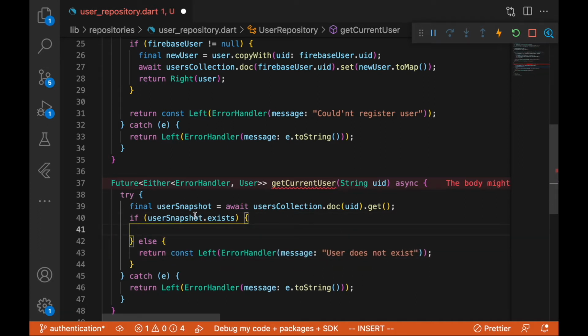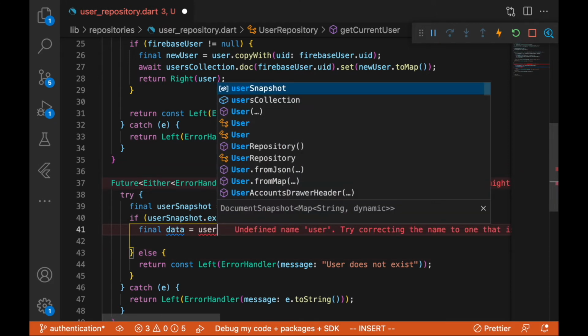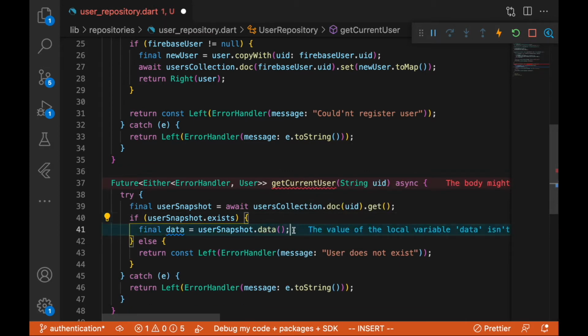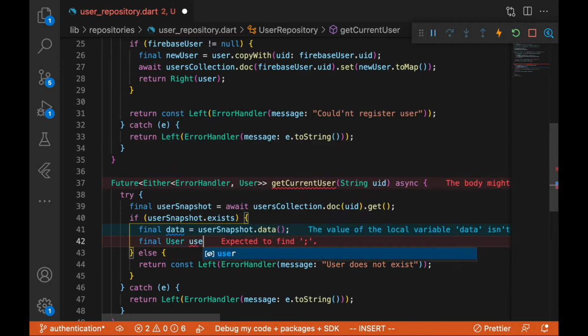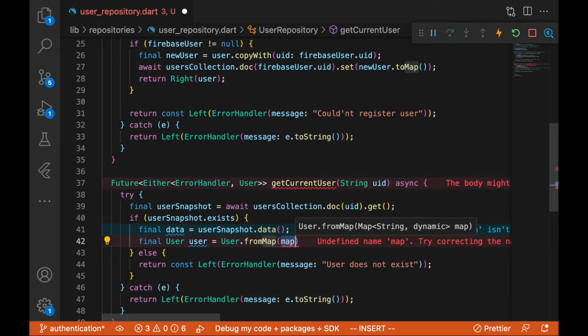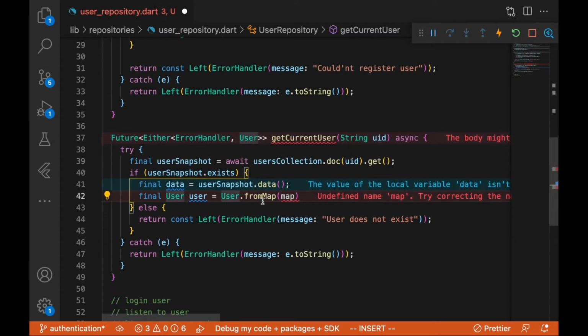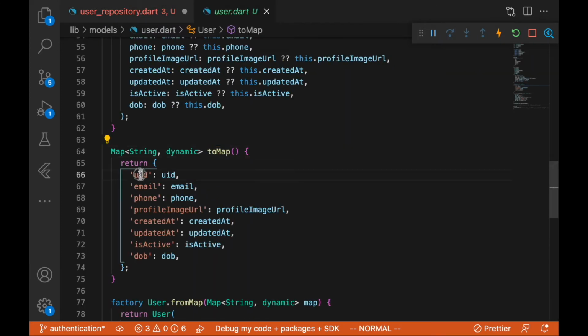And if the user actually exists, we are going to get the user. So we call this get the data of this user. That's going to be from the user snapshot, and we get the data, and when we get the data, we create a new user, and this is going to be called user. And user we are going to call from map, because the data here is map string dynamic, which contains every data of that user we actually saved here from the to map, and the user, the email, and everything is going to contain all of that.